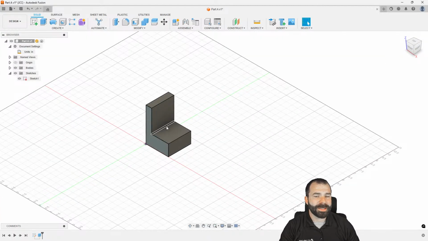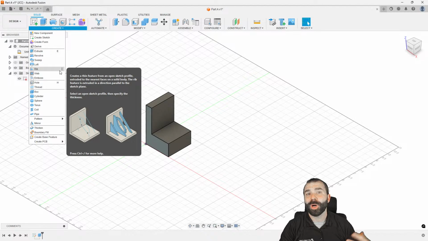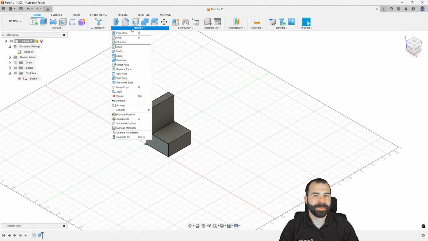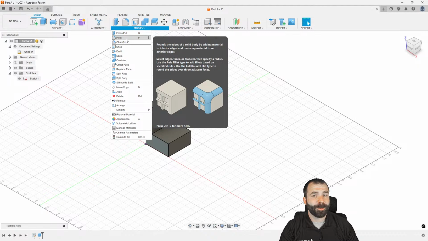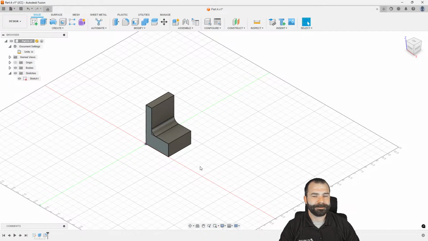Now, if I did want to start adding things like chamfers and fillets, this is where we would jump from something like the Create tab, because again, we've already created our body now. And I'm going to go over to the Modify tab. Now, the Modify tab is where we can actually do things like you were seeing there, is I want to add a 400 fillet to this corner.